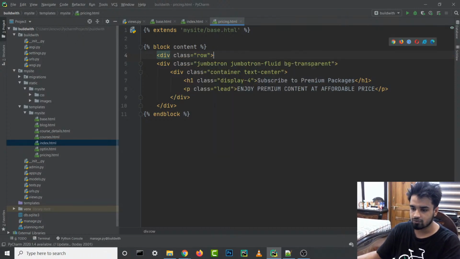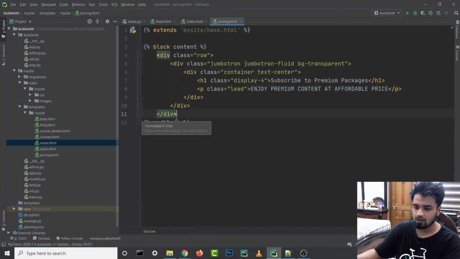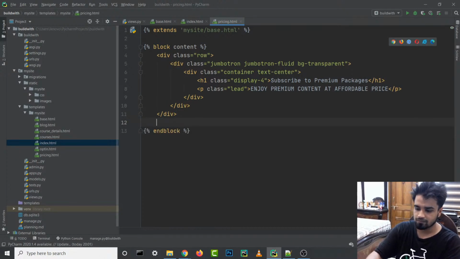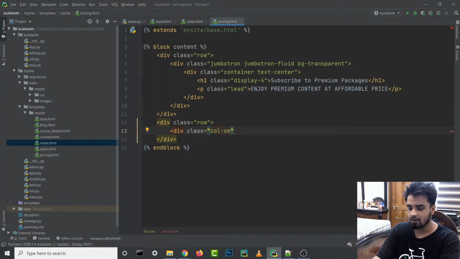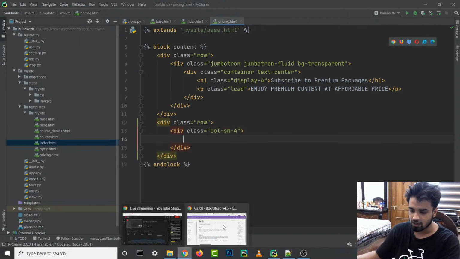And we are going to close this baby out here. And then we are just going to create another row. Div class row. And we are going to create a simple class of col-sm, maybe like give it 4. Let's see how 4 looks. And inside this we are going to create our card.